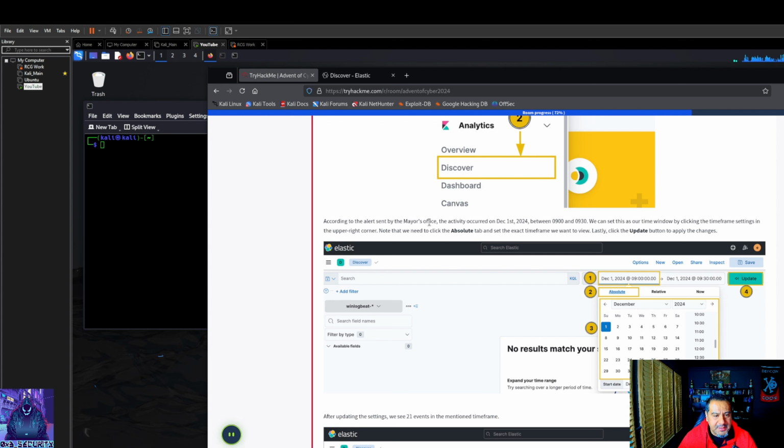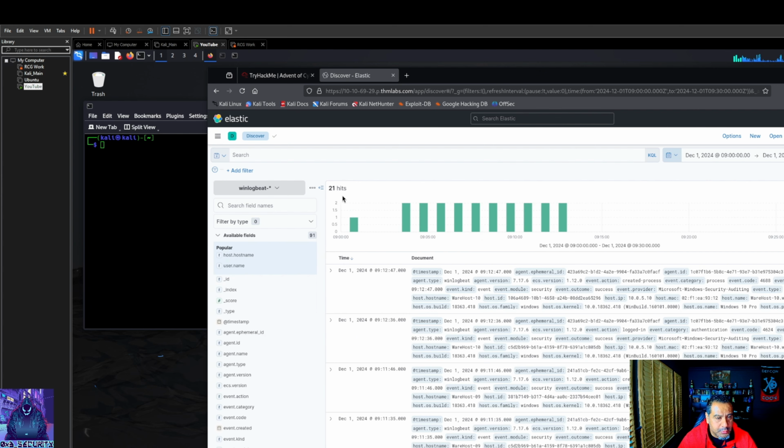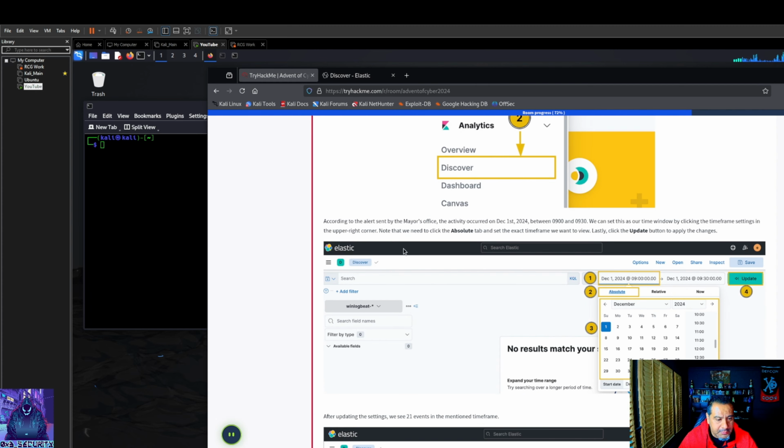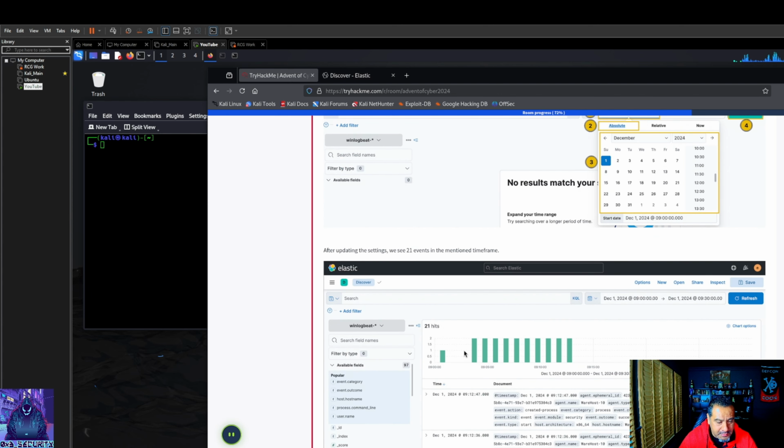According to the alert sent by the mayor's office, the activity occurred on December 1st, 2024 between 9 and 9:30. So you got to do it on the top. All right. There we go. 21 hits. After updating the settings, we see 21 events in the mentioned time frame, which we did.